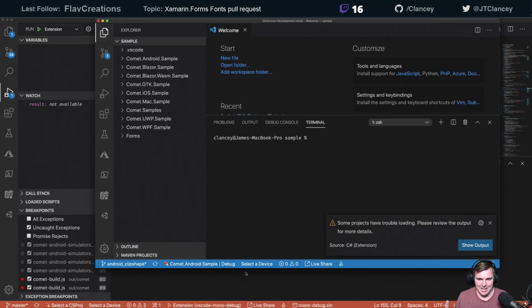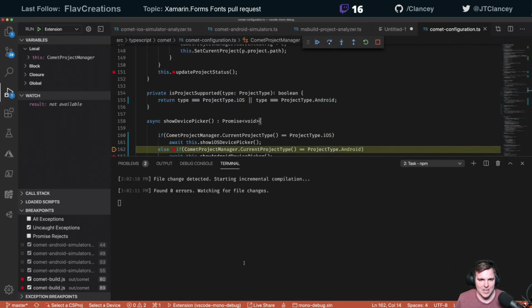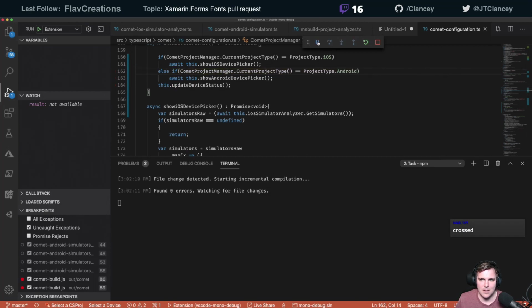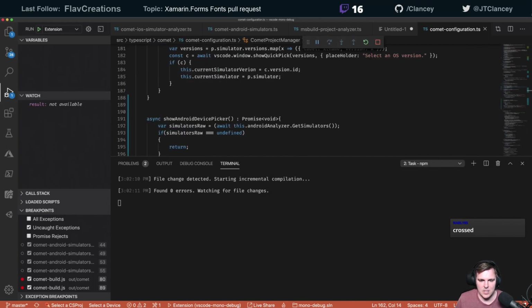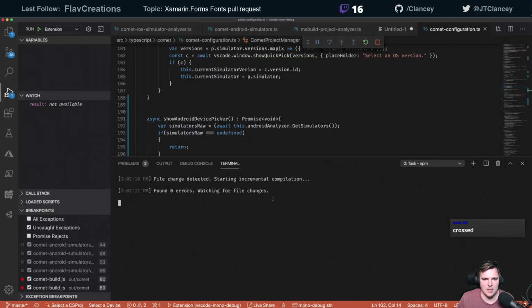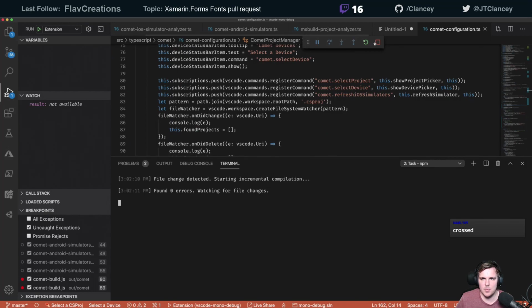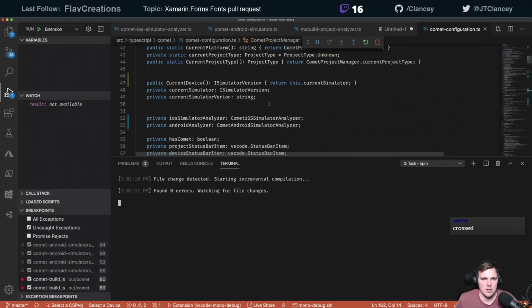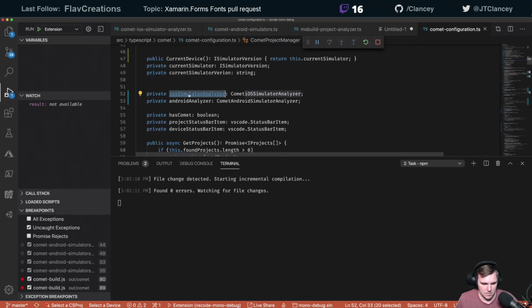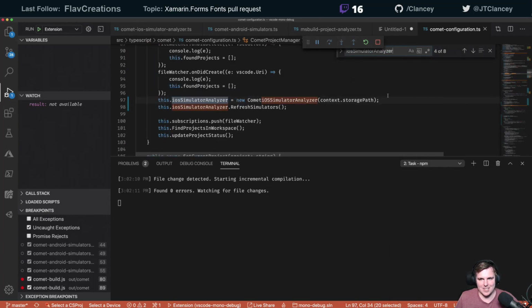All right, if this worked, guys, fingers crossed. I can click select devices. We're debugging through the TypeScript. Click play. Did it do anything? Ah, cannot read property get simulators of undefined. Right. All right, I know the problem. Up here, I set the iOS one, right? I instantiate it. However, I do not do that for Android.